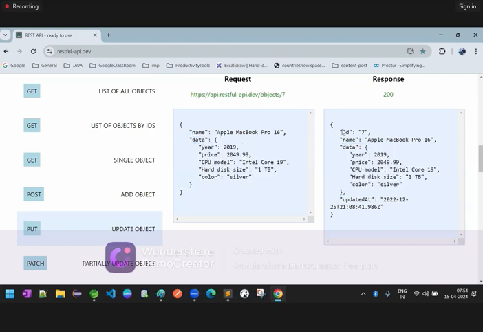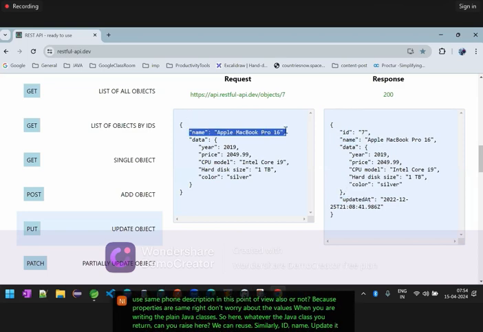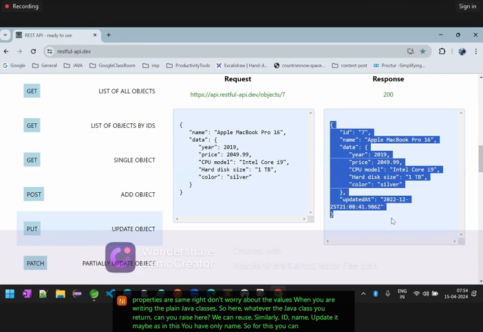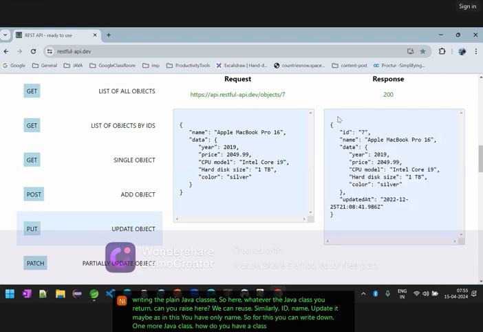We can reuse it. Similarly, ID, name, updated. Maybe assume you have only name. So for this, you can write one more Java class, a third Java class, phone data, something like that.